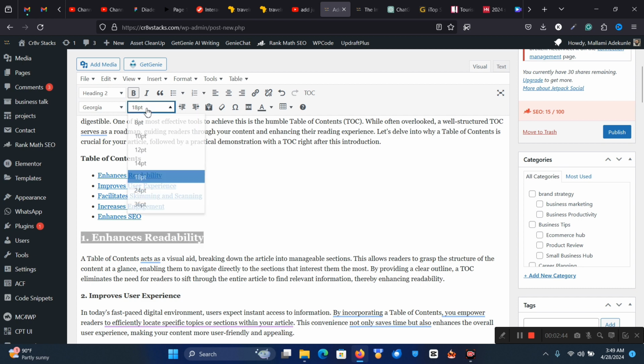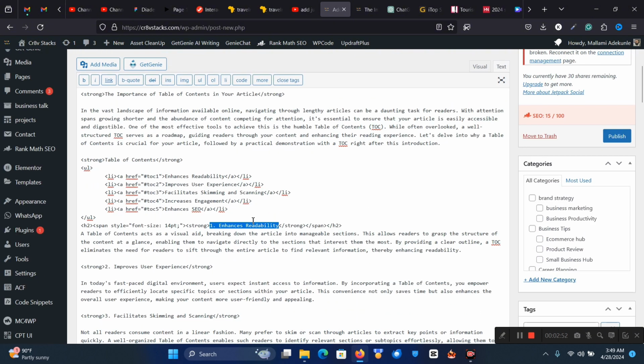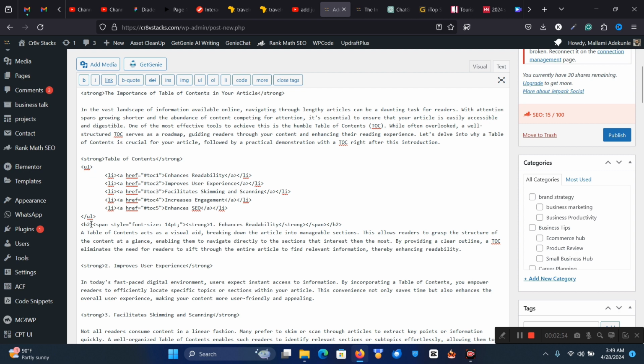So I'm just going to give it an H2 heading. So let's give it this. So you want to come down to the text here so that you can get the code. So you want to come down to H2 here, your header 2 tag. So you want to input id equals to the first code, the first hash was TOC1. So I'm just going to copy this.